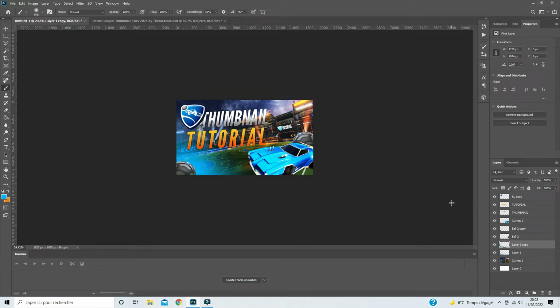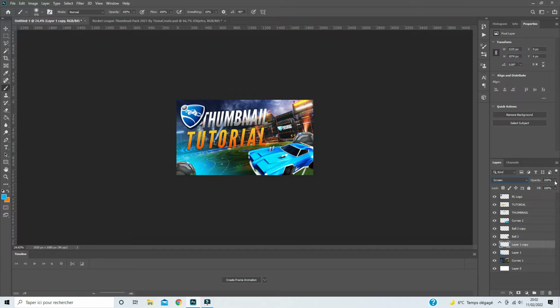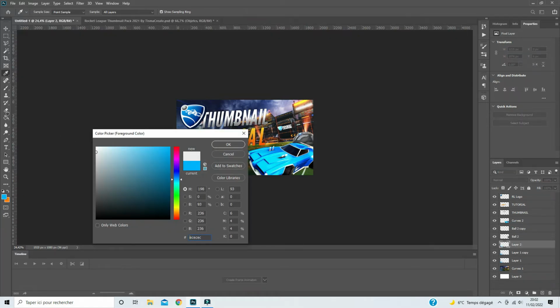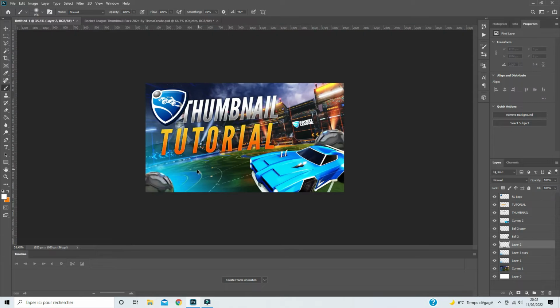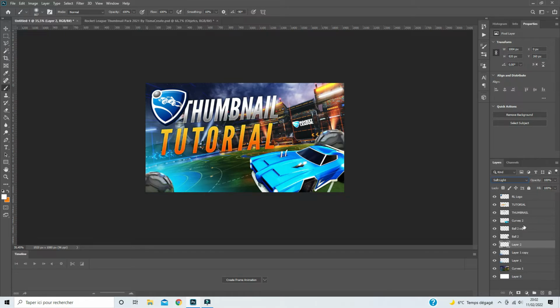I'm just gonna duplicate the layer by pressing Ctrl and G, put it on screen like that. I'm just gonna reduce the opacity a little bit, like that. Create a new layer above it, boom. Switch the foreground color to a white color. I'm just gonna add some pop right there. And now I'm just gonna put it on soft light. Yeah, it's looking pretty nice like that.